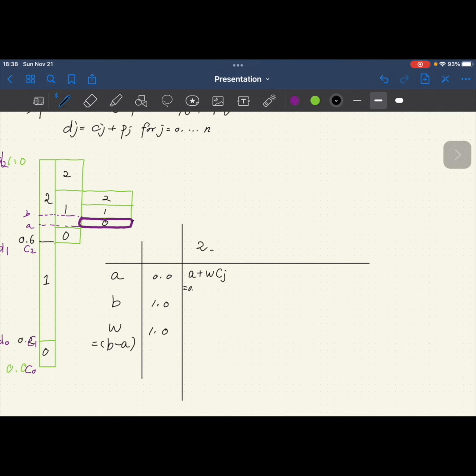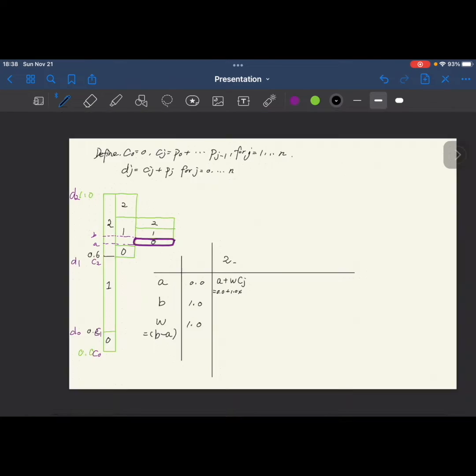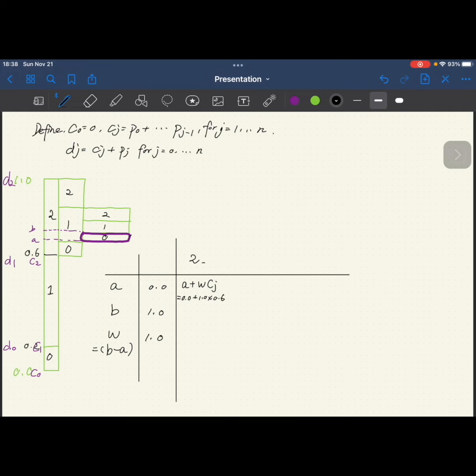A equals A plus W times Cj, which equals 0.0 plus 1.0 times C2, which we can see is 0.6. So the updated A is 0.6. We calculate B with this formula: A plus W times Dj, which is equal to 0.0 plus 1.0 times D2, and D2 equals 1. So the updated B is also 1. And the new W is 1 minus 0.6, which is 0.4.